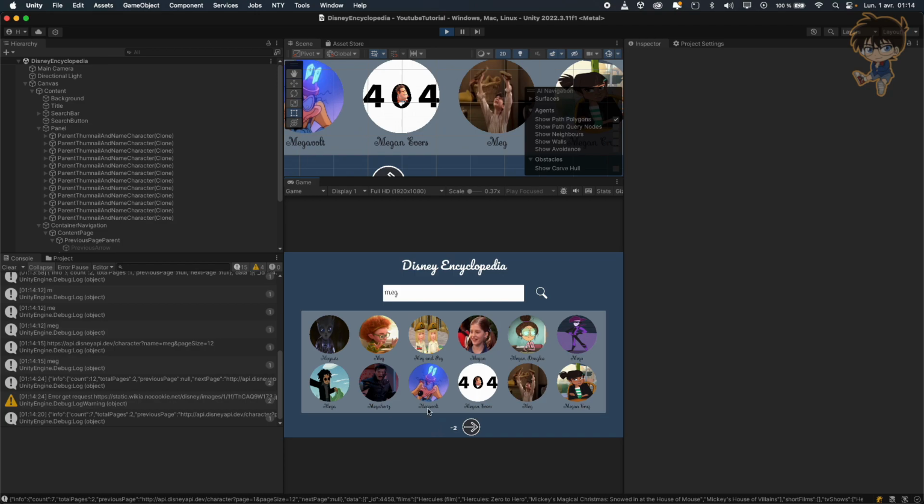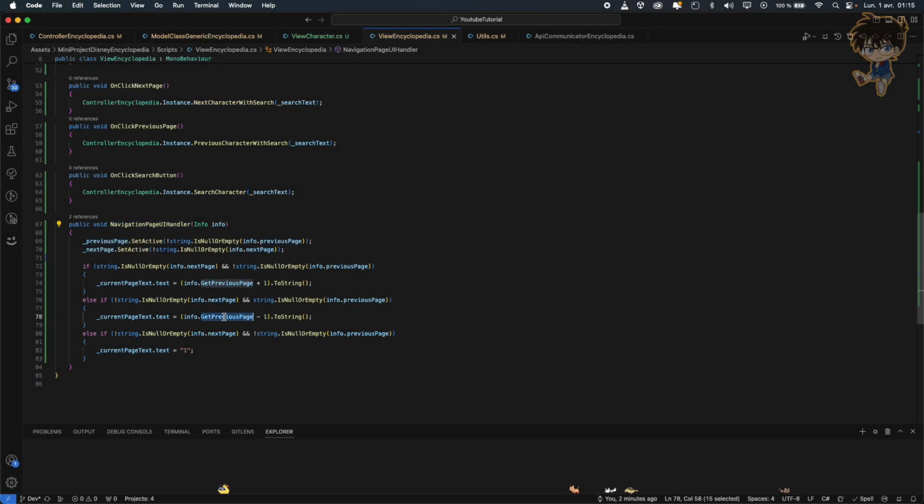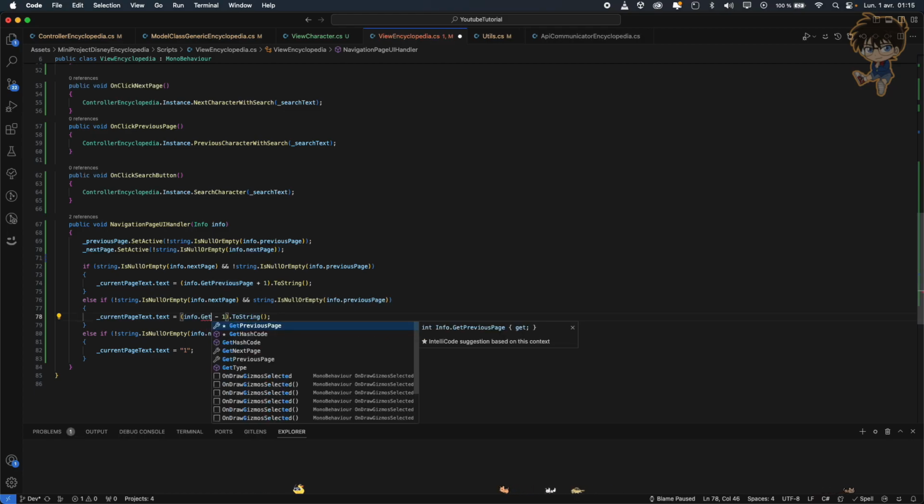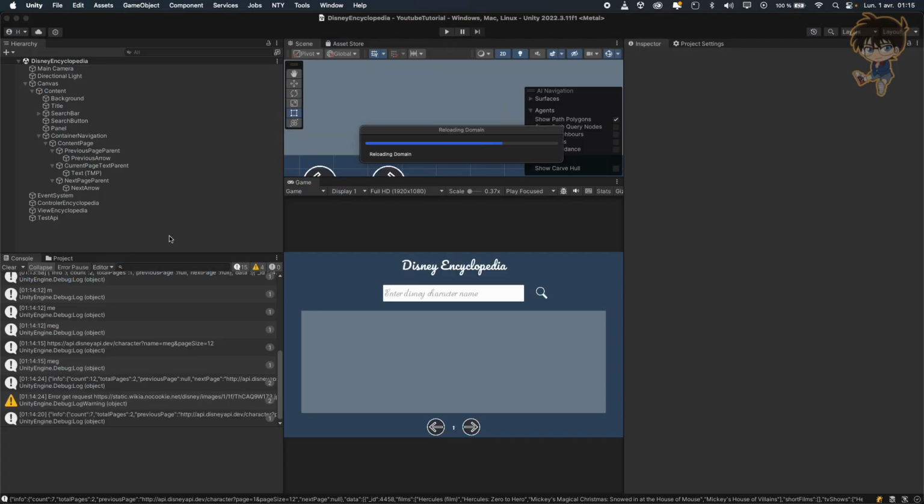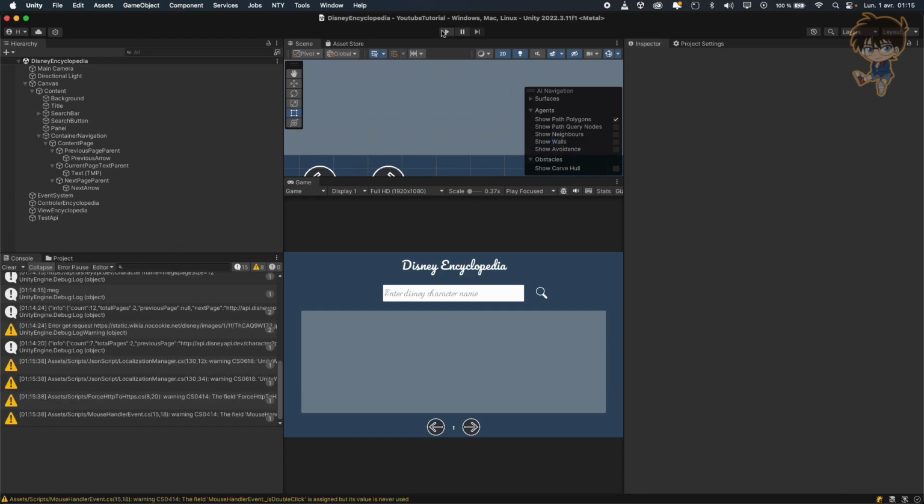So let me quick search why it's doing this. So I think I found the bug. So it's over there. So it's not get previous page, but get next page. So this is why we don't need to copy paste everything. So get next page. Now we can test again. So let's save this. Let's head back to Unity. And again, let's try with Hades and Meg.